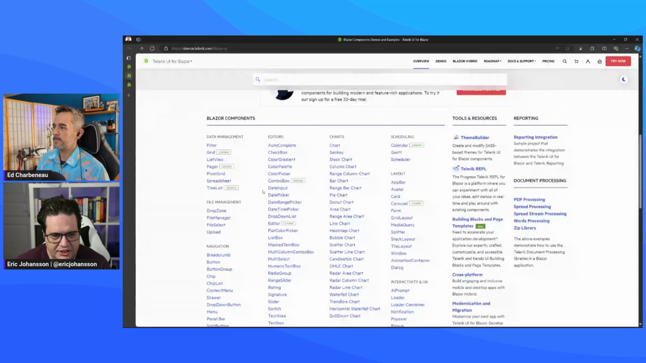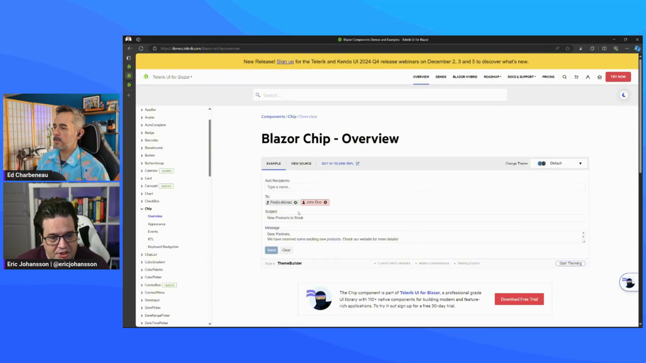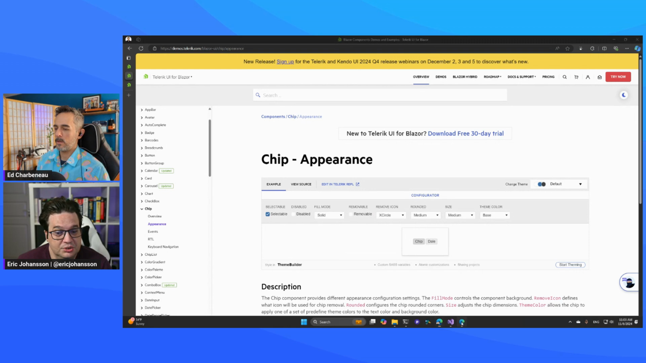Oh, you can do the chips without the remove button. Can you? Yeah. You just don't set the appearance, the event, I believe. Selectable, removable. There we go. Yeah, there we go. It must have looked right over it. Yeah, we could use those. I used them last week.